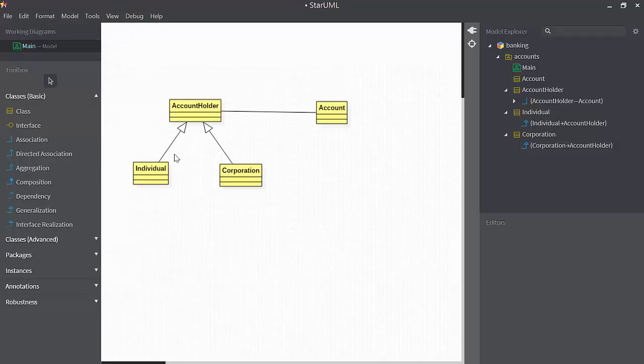The code that we would expect this to generate would be that the individual class would extend or be a subclass of account holder. Corporation would extend or be a subclass of account holder. And then we would expect account holder to probably have a field relating to account, and account maybe has a field relating to account holder. More on that in a minute.